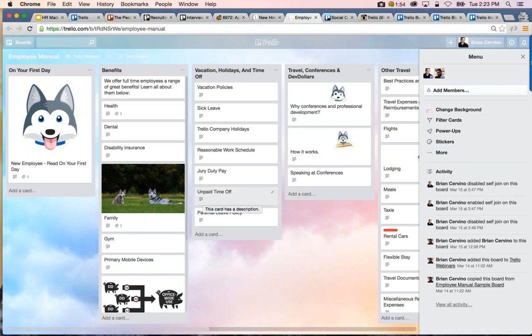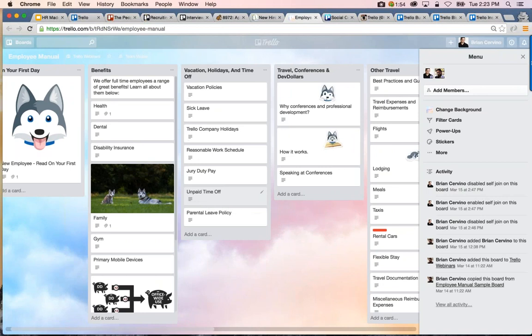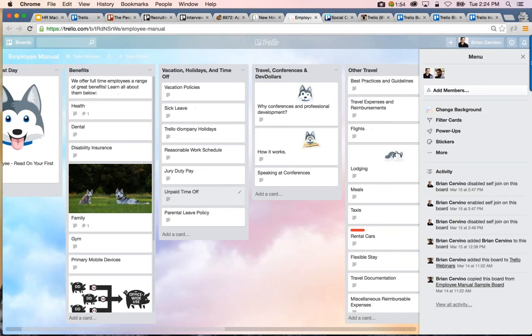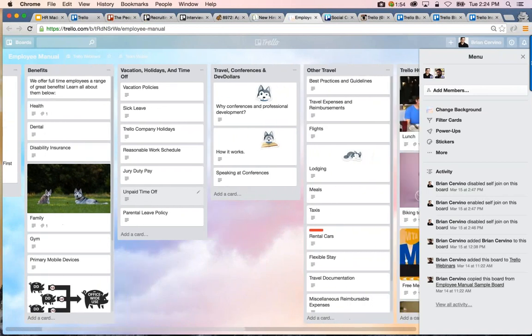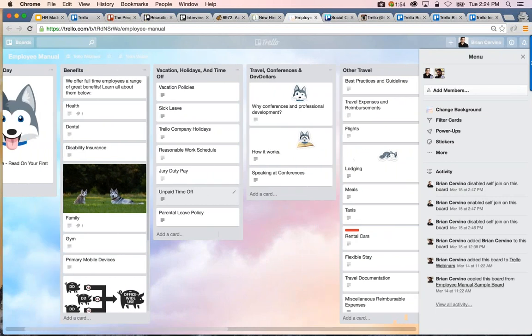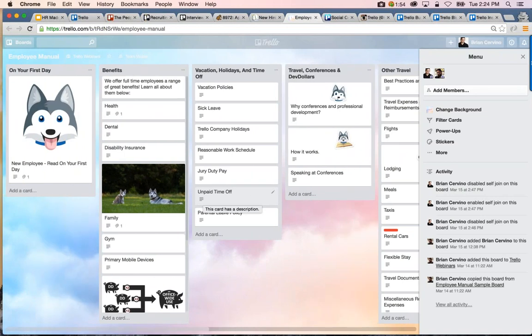So lists can be broken down into whatever makes sense for your company, such as benefits, policies, and perks. And cards can easily be rearranged to draw attention to more important topics. So let me go over how we have set ours up. This is an actual copy of our real employee manual, though we have scrubbed some information from it.